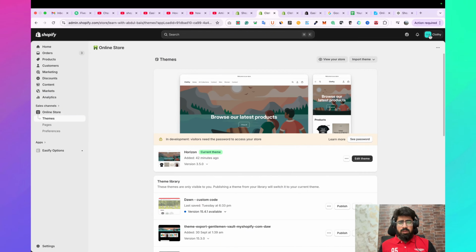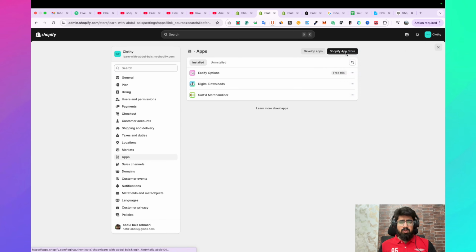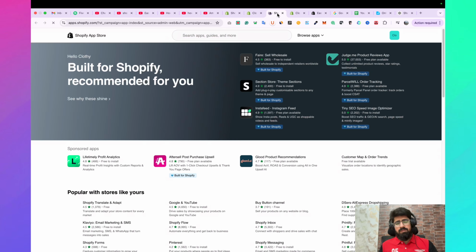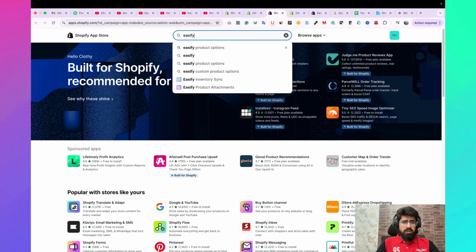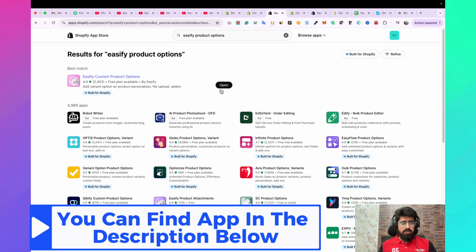Log in to your Shopify store, go to the Shopify dashboard. Here you can see Apps. Click on app settings, go to the Shopify App Store. Here search Easify product options. I have already installed this app. You can easily install the app. Now open the app.